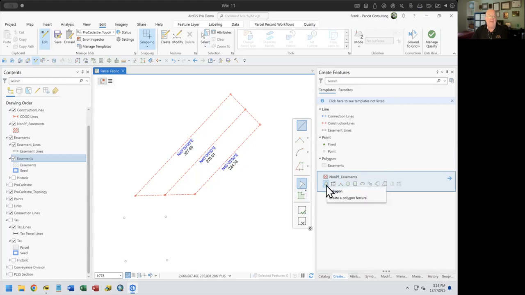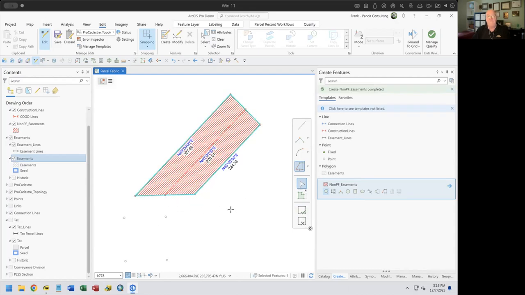Create a polygon here, and I can trace these here. And as I trace the polygons, you can see it selecting here, and I can finish that out. So it's recreated the area that's enclosed by those lines. Not always the best way to do it. Sometimes there's a better way.